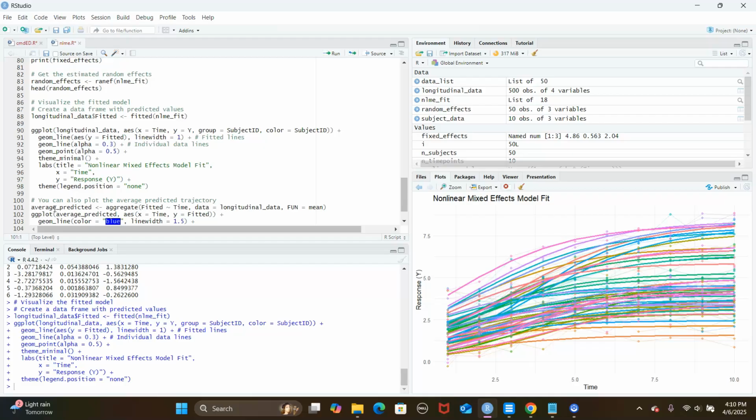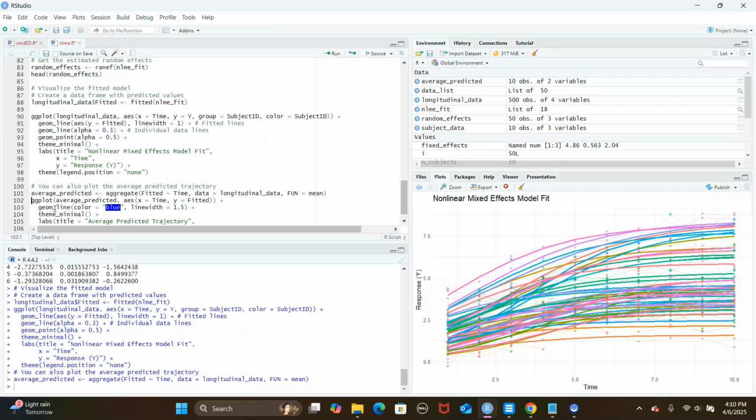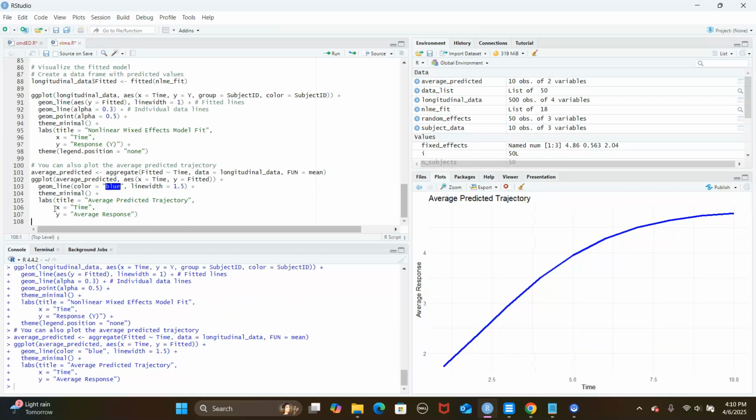the aggregate function, with the formula fitted tilde time, data equal to the longitudinal data, then FUN equal to mean. So that's the average, and you can plot it out. This will look like that. Okay. So this is the estimate of the nonlinear fixed effect.